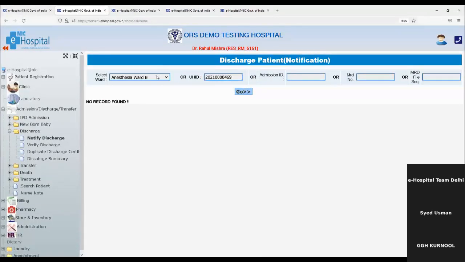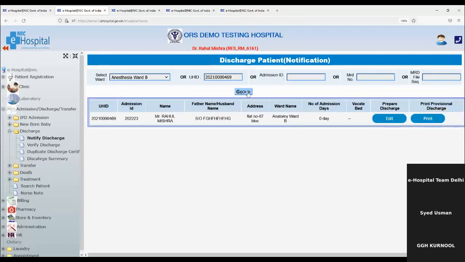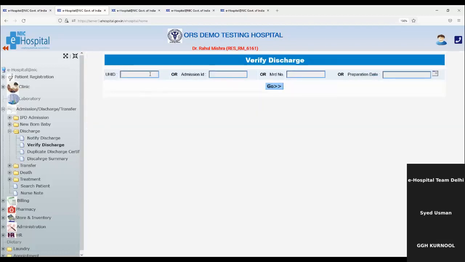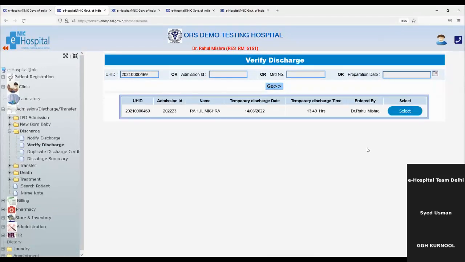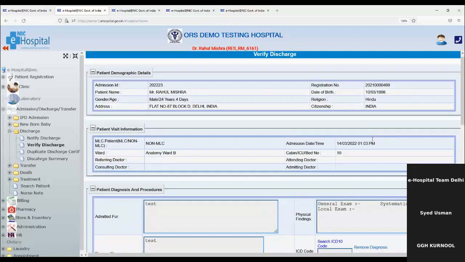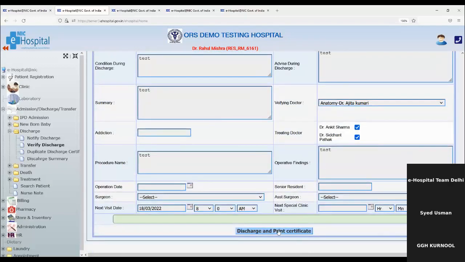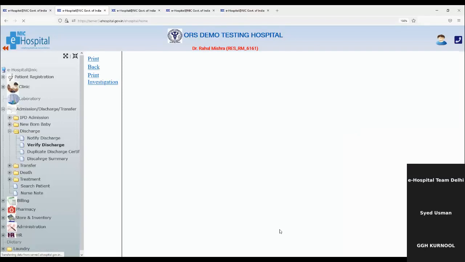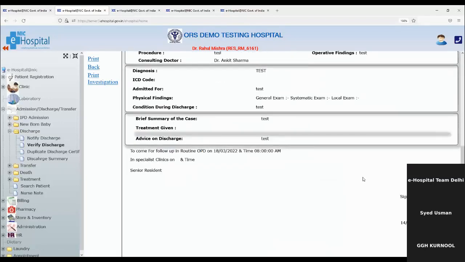So we can see multiple times, if the doctor wants to edit the discharge report, then they can edit. After that, verify discharge. Discharge and print certificate. If they want to edit anything, they will be able to edit. This is the discharge summary report.